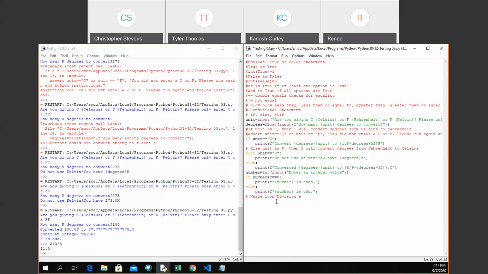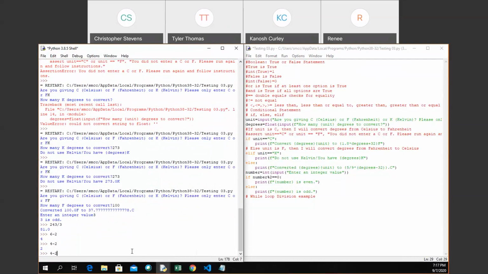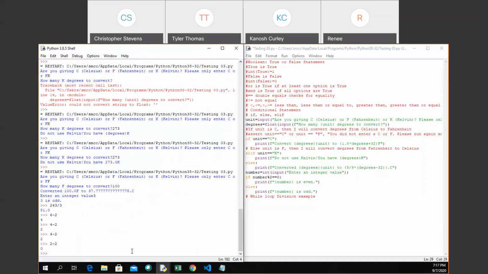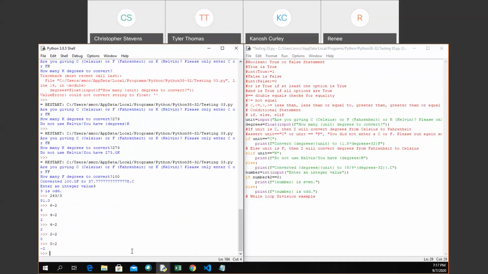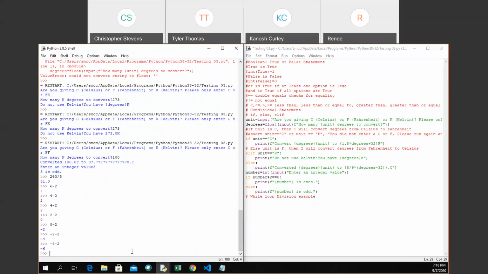That's right. So let's walk through that process. We want to see what the result is. So we're going to do 6 minus 2. We're going to take that minus 2, and take that minus 2, and again, and again. I hope someone stops me. We keep taking that minus 2.